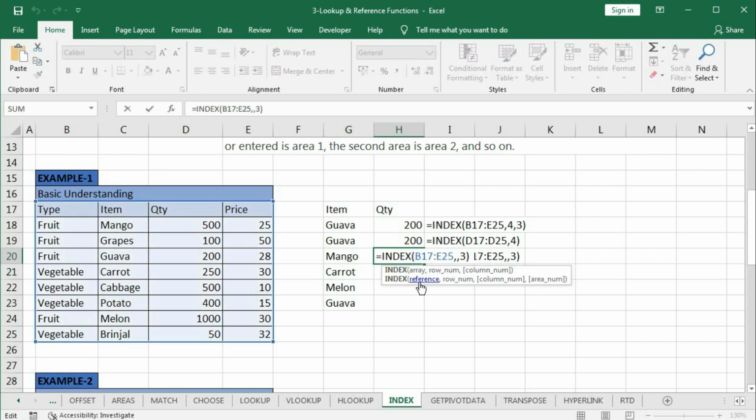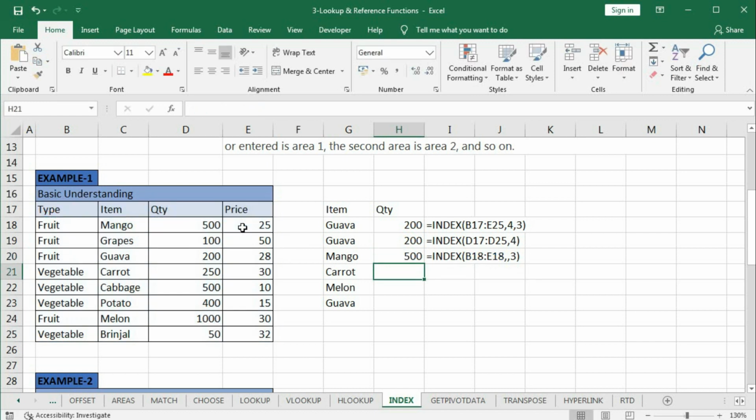So for that reason, here in the array, we cannot give the total range, as we do not put the row number. So we have to select a single row range. So here, if we want to take the value for this, we have to take a single row range. Now press enter. We got 500. So in this way, you can use the index function.